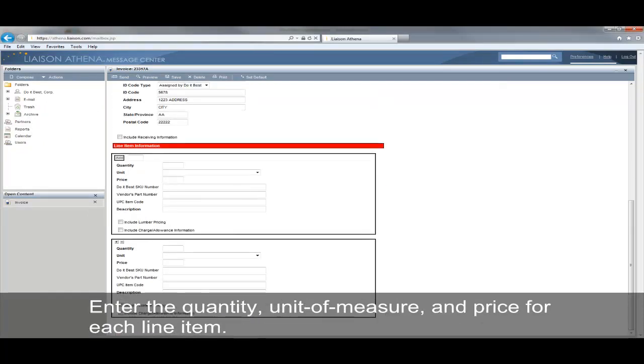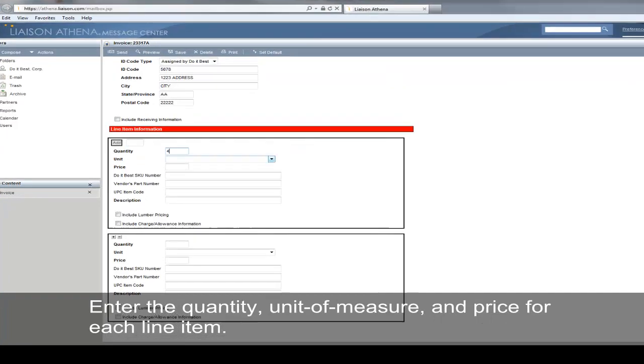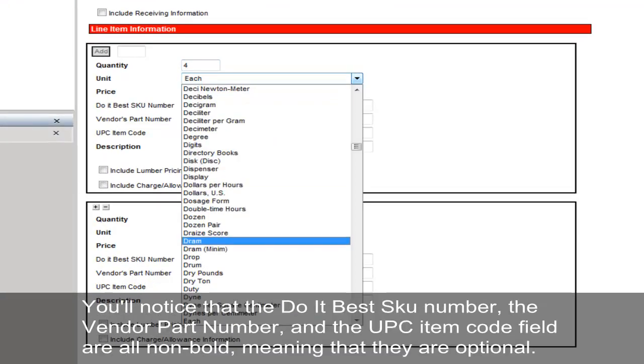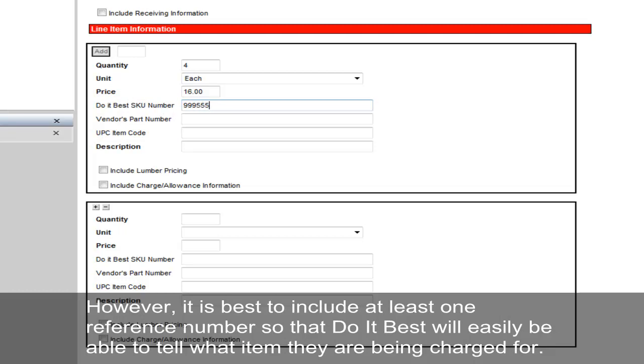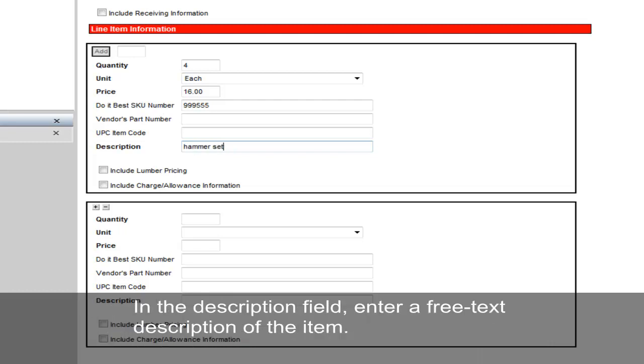Enter the quantity, the unit of measure, and the price for each line item. You'll notice that the Do It Best SKU number, vendor part number, and UPC item code fields are all non-bold, meaning they're optional. However, it's best to include at least one reference number if you can, so Do It Best will easily be able to tell what item they're being charged for. In the description field, enter a free text description of the item.